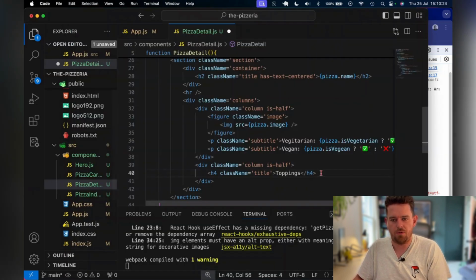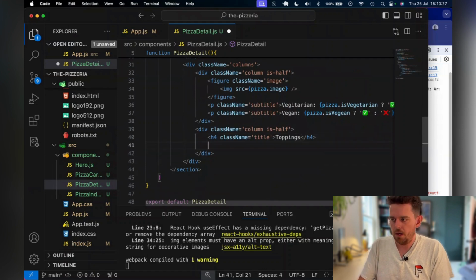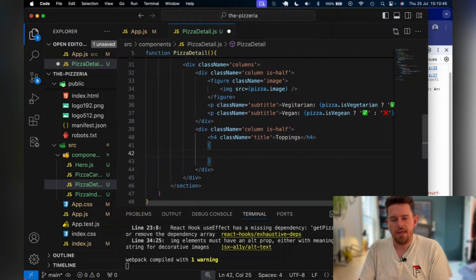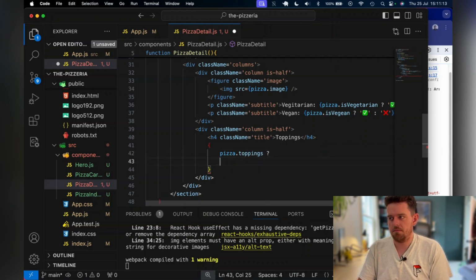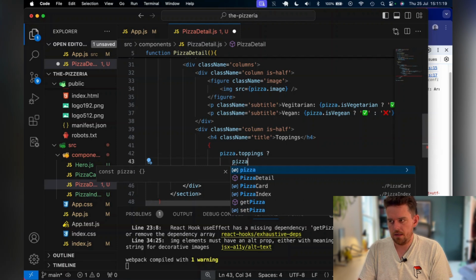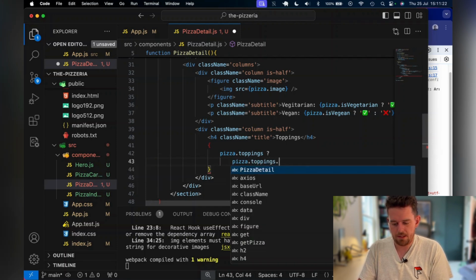Now, how do we do that? We have done this once before. We'll use a map. So under here, now in here, we could run into a little bit of a problem. What if there are no toppings at all? Well, we'll want to render something else if there's no toppings. So what we can do here is we can say pizza.toppings, and then we'll use a ternary. We'll say if there are pizza toppings, well, in that case, we'll do pizza.toppings.map.